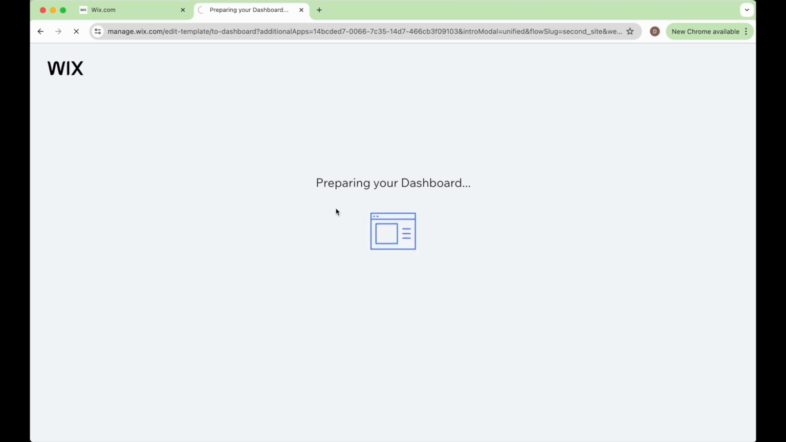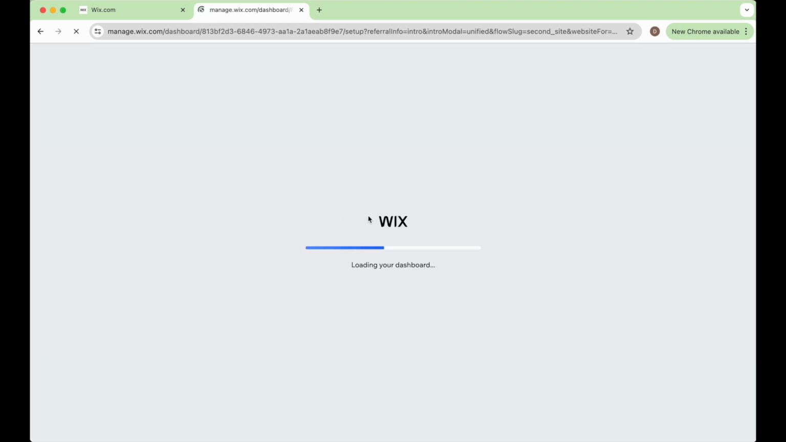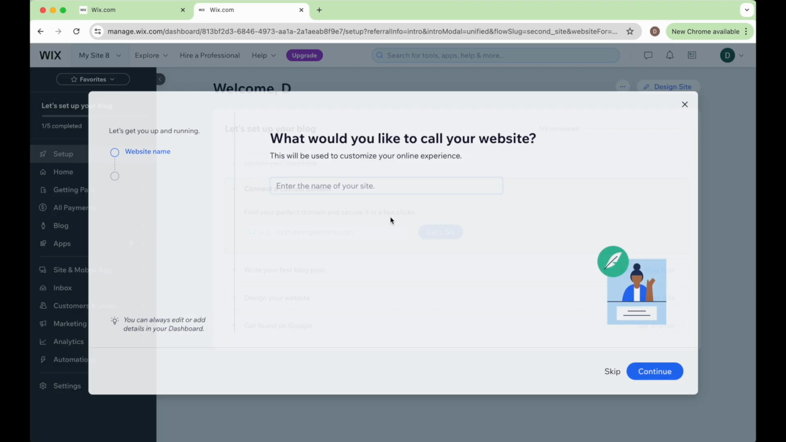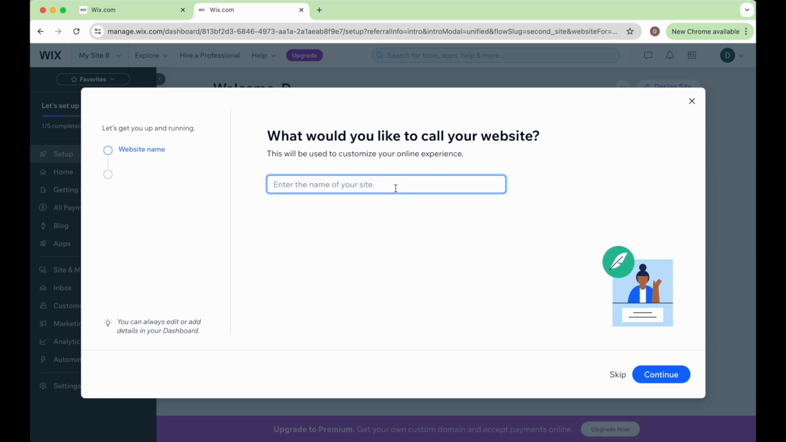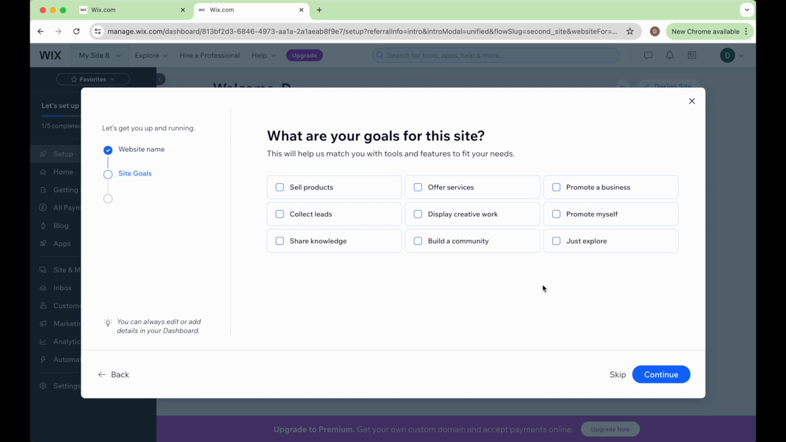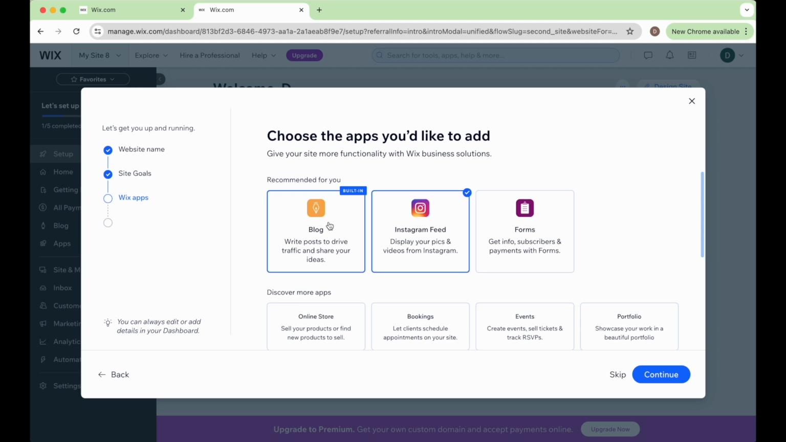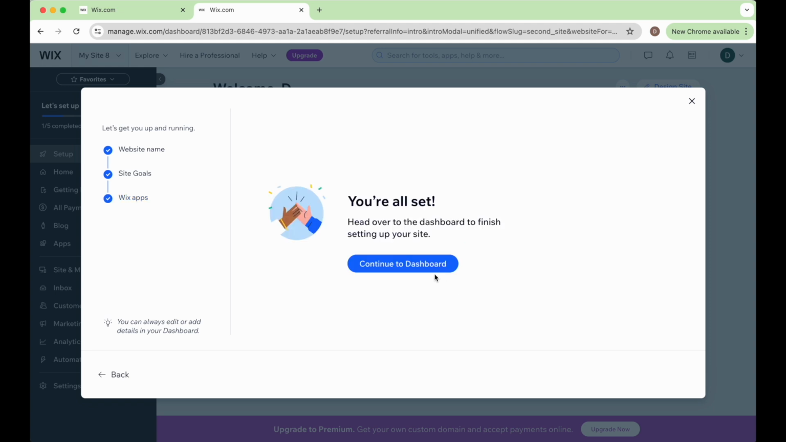And it'll bring you back to your dashboard, where now you can come up and give a name to your website. I'm going to click my blog. And you can choose some goals for your site. I'm going to choose build a community and to share my knowledge, and hit continue. And then you can choose to add apps to the site that have functions that you might want to use. I'm going to skip that for now and continue to our dashboard.